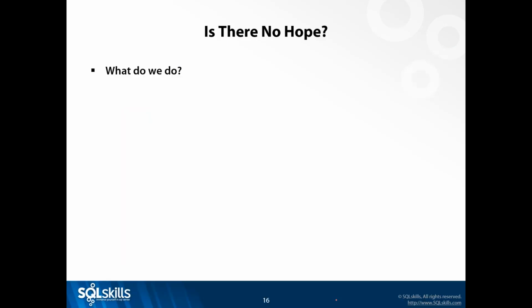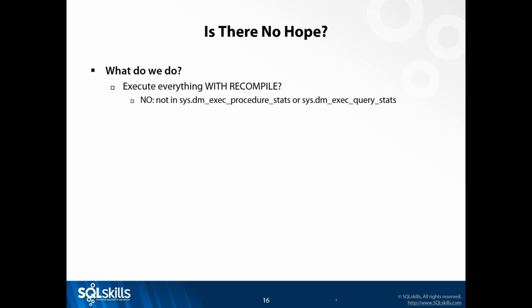Now, some people might see this on almost every one of their stored procedures and start freaking out, like, oh my God, this is everywhere, what do I do? And it might be. I am not going to recommend that you execute everything with recompile. In fact, to take that a little bit further, execute with recompile is not ideal anyway, so I only recommend that for testing. There are a bunch of issues, like when you execute with recompile, it doesn't go in dm_exec_procedure_stats or dm_exec_query_stats, so it's a little bit harder to track and troubleshoot.